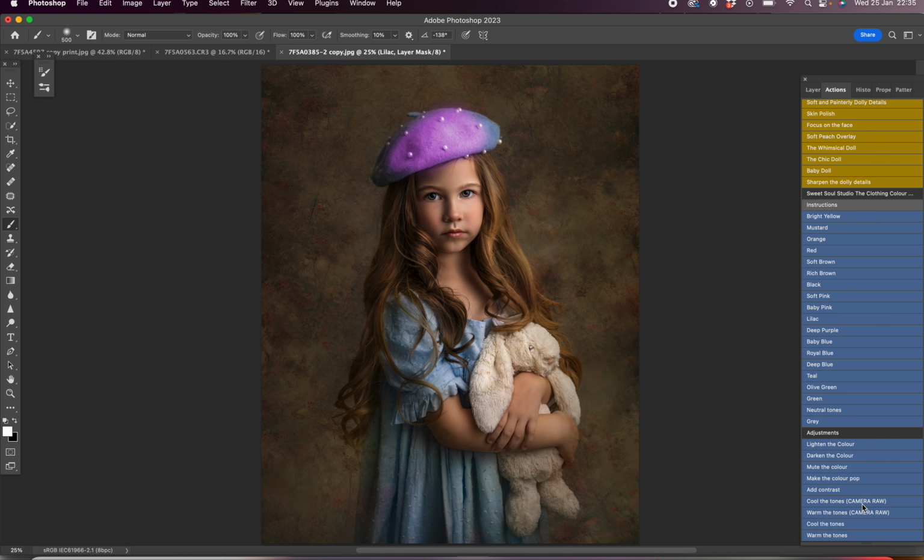We've got cool the tones. These two actions use camera raw filter. So just know that. So that will cool. And then we've got warm the tones. So that will warm. Then we have cool the tones and warm the tones without the use of camera raw filter. So if you're going to choose one, if you have camera raw filter, that's probably the best ones to choose because it is the best.